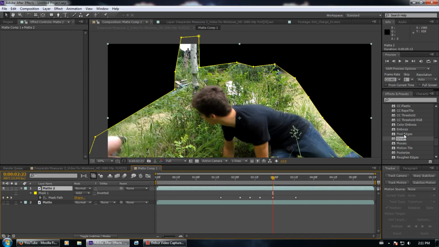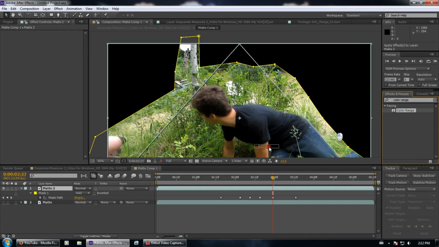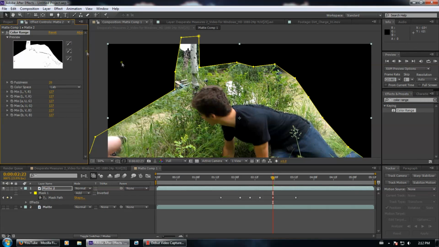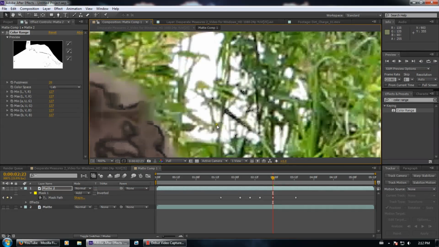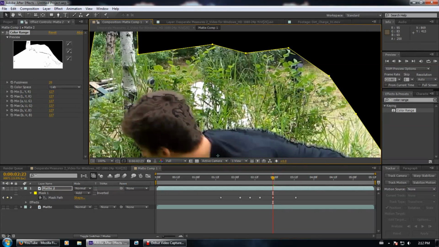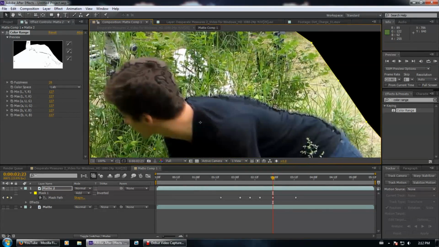Let's go to color. Oh, sorry, I'm Canadian, I spell color differently. Let's go to color range, it should be in our keying. So let's add this to our matte. And what we're going to do now is start selecting the areas that we want to keep on top.